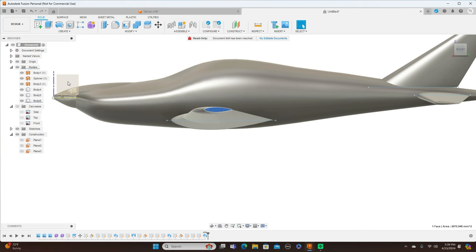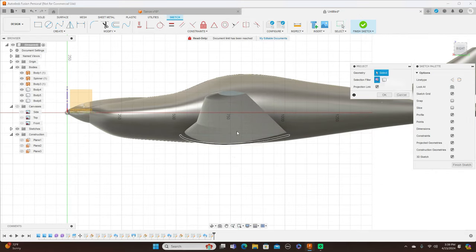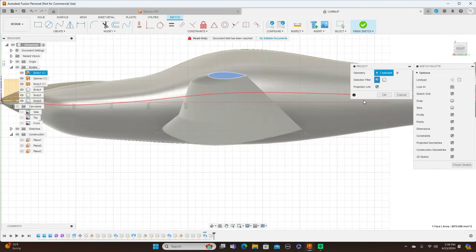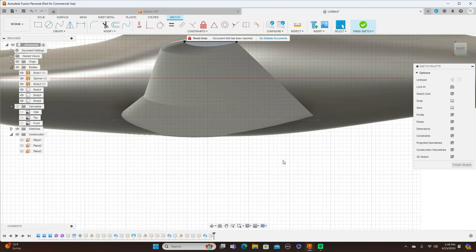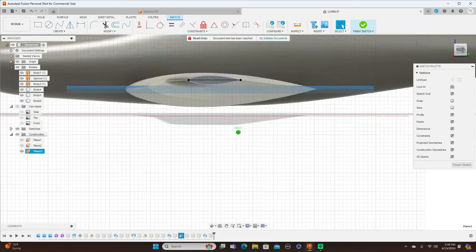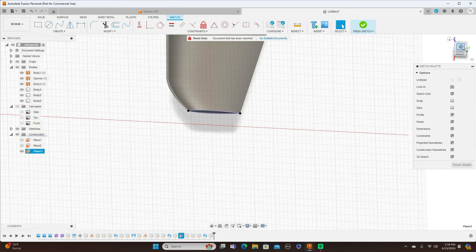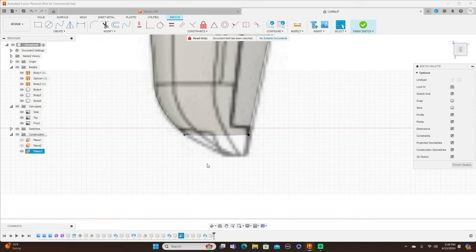I want to create a sketch on that plane there. P for project. That. Click OK. Draw a line from here to here. Click OK. Turn this plane back on. And we want to create a sketch on this plane. And fit point spline.